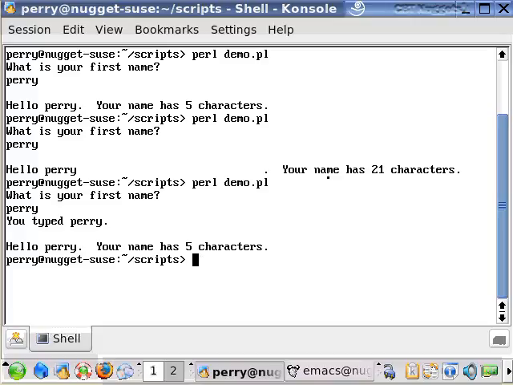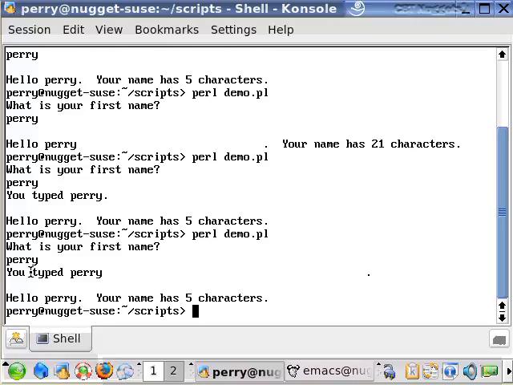Perfect. Let me run that again, and this time I'm going to type Perry, put some spaces, some tabs, some more spaces and tabs, and then hit enter. Now notice here it says you typed Perry. It's got all those spaces and tabs before the period. But then, when it does that final print statement, it says, hello Perry, with the period immediately after, your name has 5 characters. So it did strip off the spaces just like we thought it should.